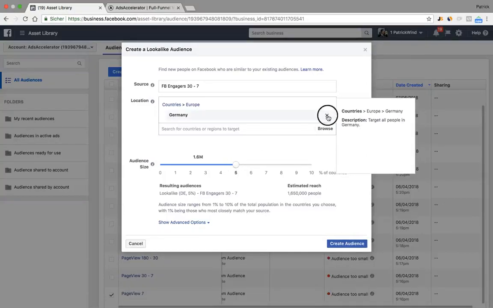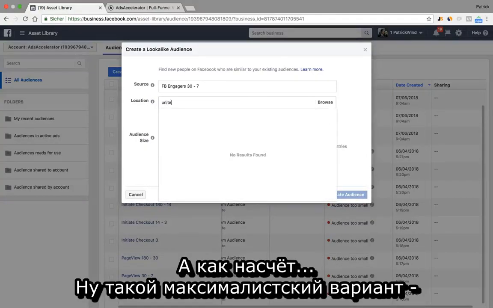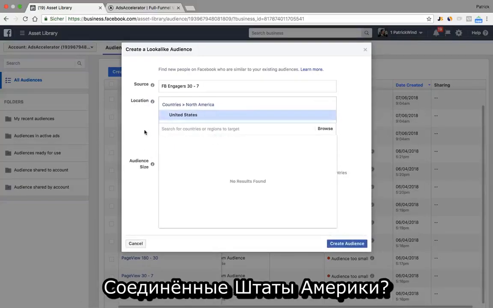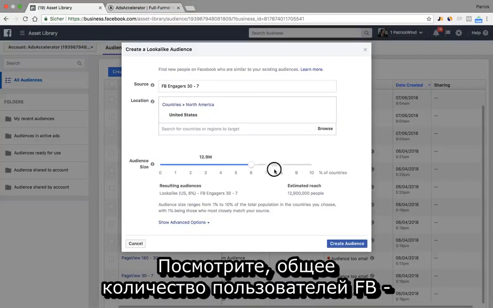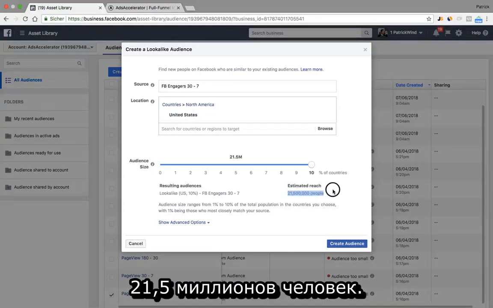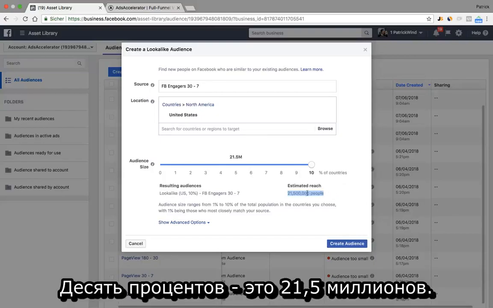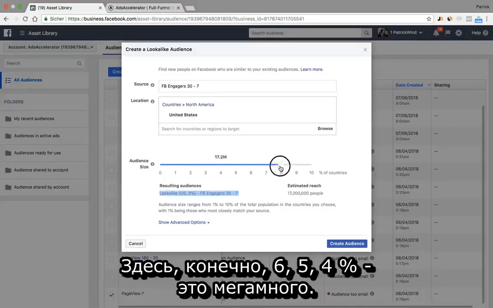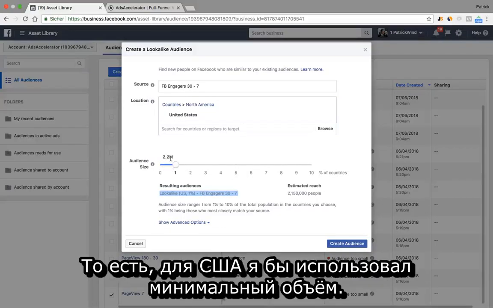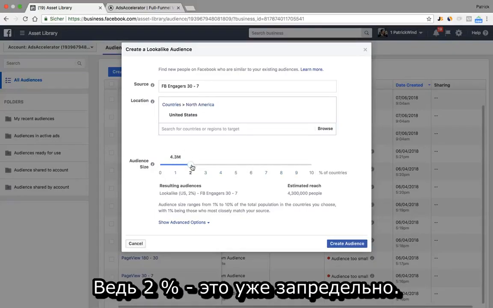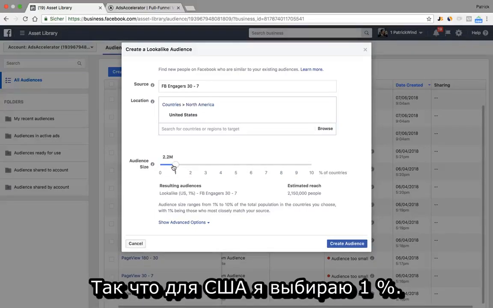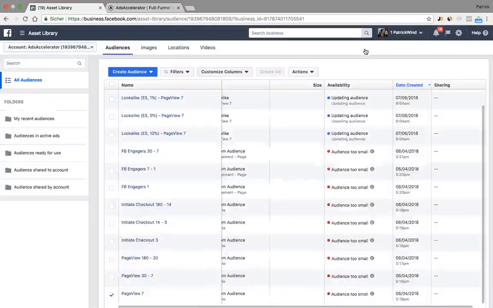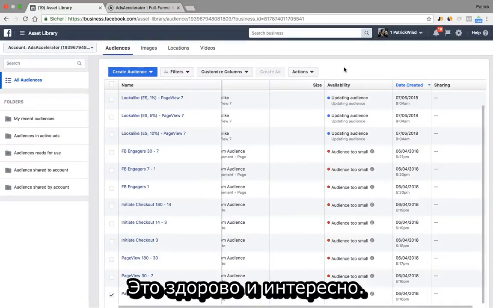Okay, and what about just an extreme example, the United States of America? Okay, you see their overall Facebook population is 215 million. Therefore, the 10% is 21.5 million. Here, of course, the 6%, 5%, 4%, they're super big. So in the US, I would only use the smallest one. So the 2% is already way too big. So I'd rather go for the 1% in the United States. So that was good. That was interesting.